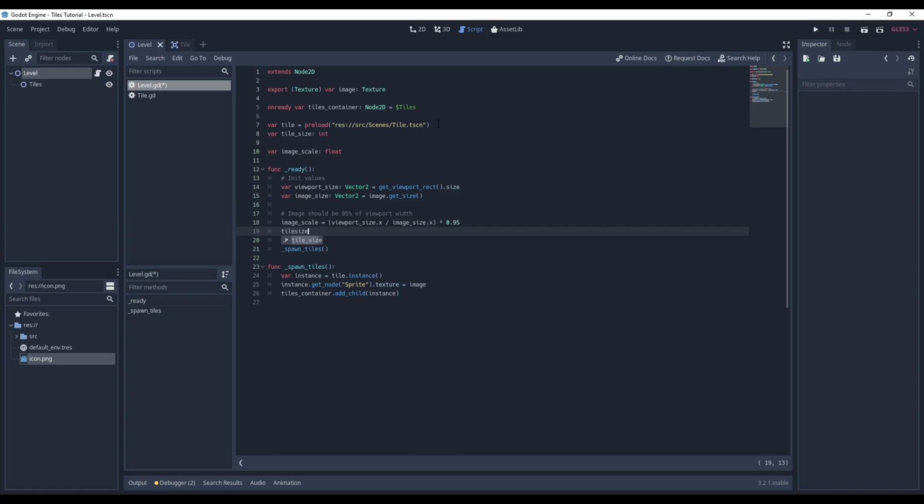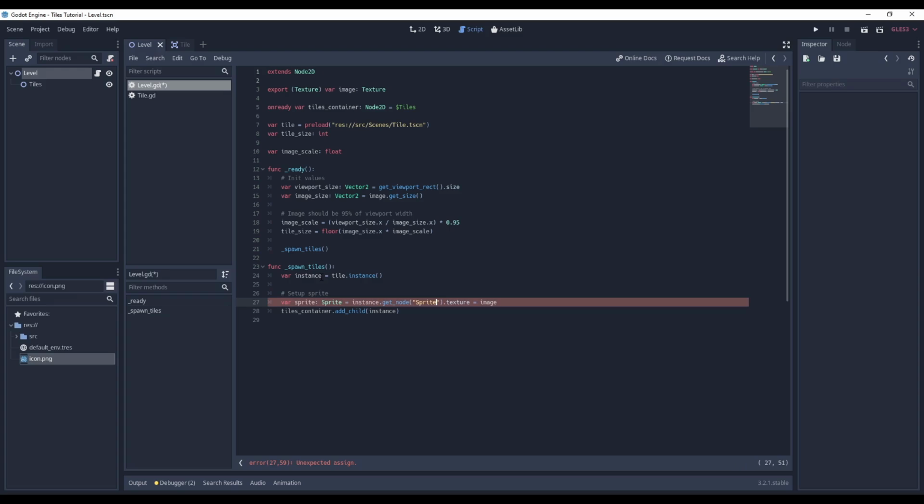After that, I can calculate the final tile size by multiplying the image size with the image scale and rounding down. That way there will be no subpixels when rendering the tiles. With these values I can edit the sprite of my tile instance and set the scale to the image scale.